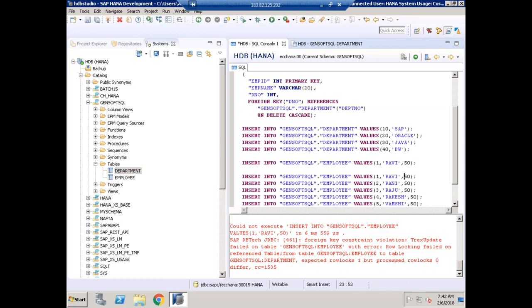Done. Okay, right, this is the data I'm giving. Now I'll give the department numbers as something: 10, this I'll give as 20, this I'll give 10 again, this I'll give 30, and this I'll give 20.